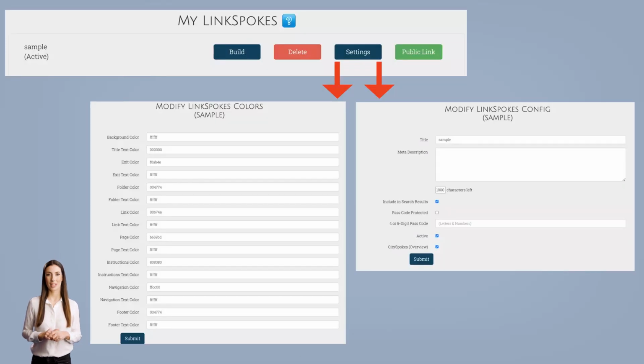I will now return to the other buttons that will be available to you at the top level of your LinkSpokes. The Delete button obviously deletes your entire LinkSpokes so you can start over. The Settings button is where you can change the button colors for your LinkSpokes, as well as configure your LinkSpokes. When you configure your LinkSpokes, you can change the title that will be displayed, including adding spaces. Keep in mind this does not change how your visitor accesses your LinkSpokes, it only changes the displayed title.